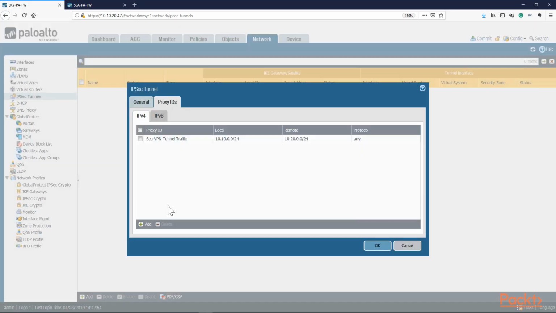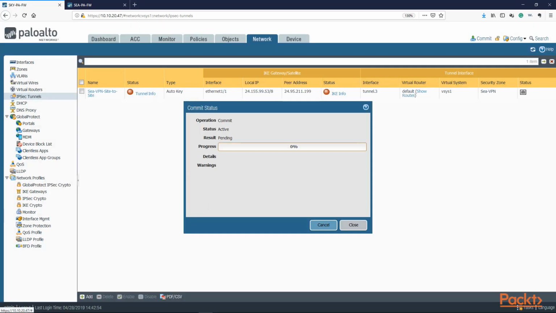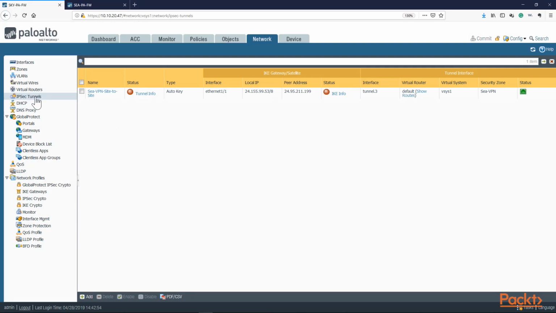Okay, so we have the proxy IDs. We'll press OK, and we'll commit. Once we commit, then we'll see if the tunnel establishes. Okay, so now we see that we have an IPSec tunnel configured. We have the CVPN site-to-site, and you can see the status here.